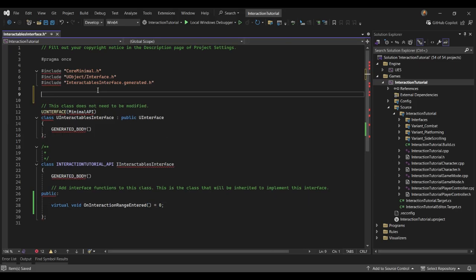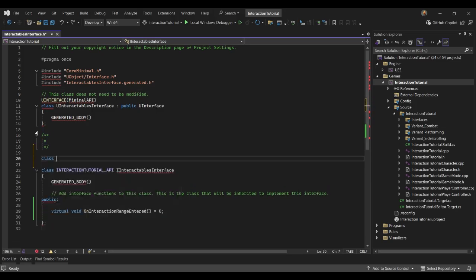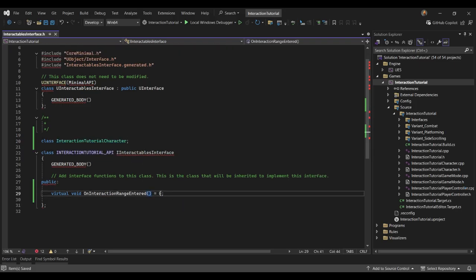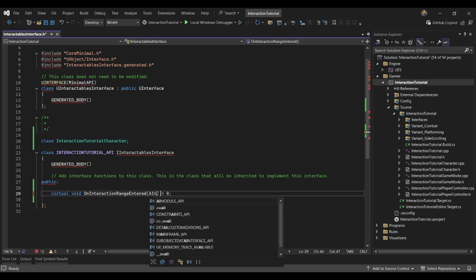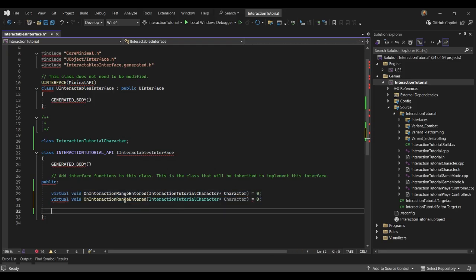So first we need to forward declare it. Let's do it here. So class interaction tutorial character, and this will be different for each one of you, this class name. So just write your class name in here, and here we want to add an interaction tutorial character. Let's call it character. The second one is similar, but OnInteractionRangeExited.